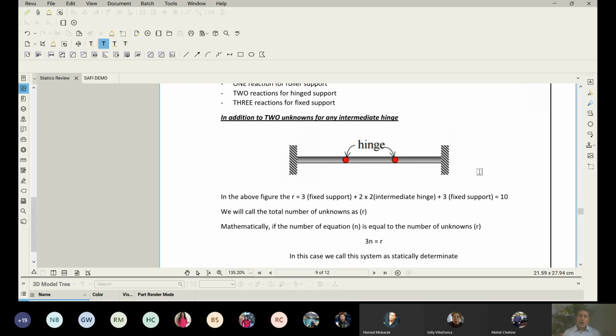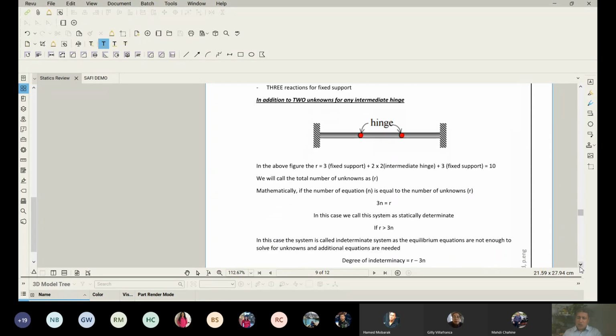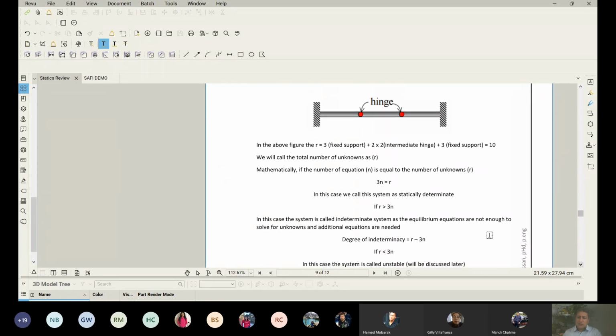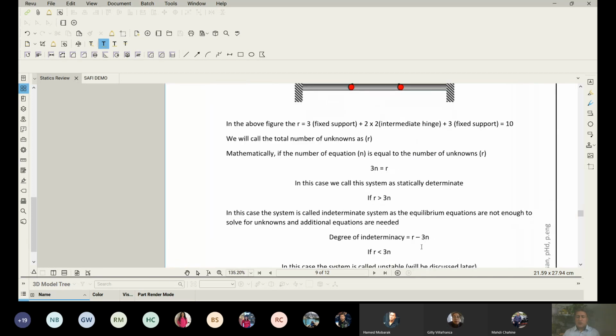Let me introduce another name, which is very important. This name is called redundancy or degree of indeterminacy. Now we know that there are 2 different numbers we can estimate. Here I have the letter R. The R represents the number of unknowns. Very simple: identify the support type, and you know roller 1, hinge 2, fixed 3. If you have any intermediate hinge, it will add 2 more unknowns. So this is how you estimate the R.